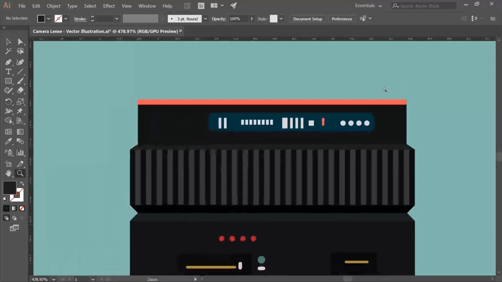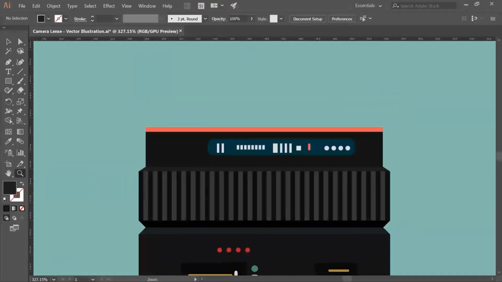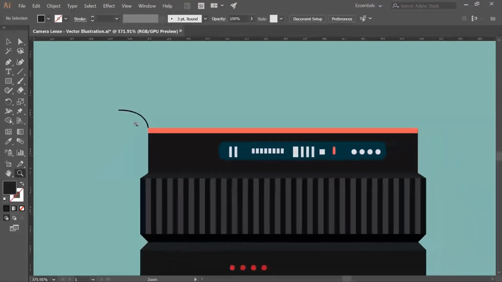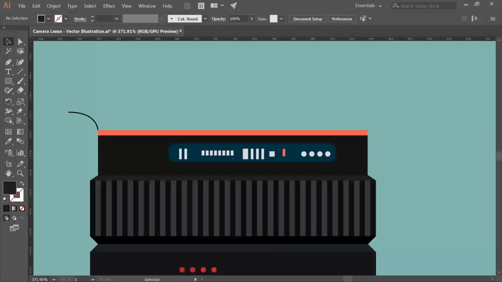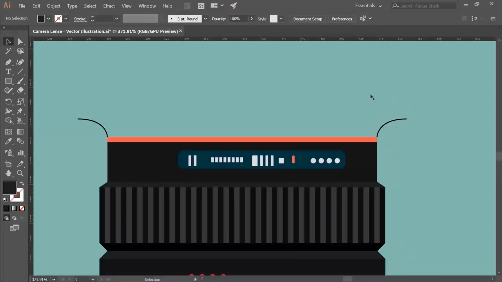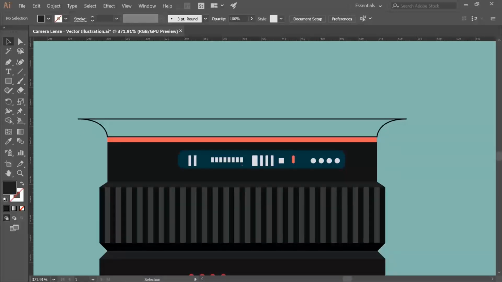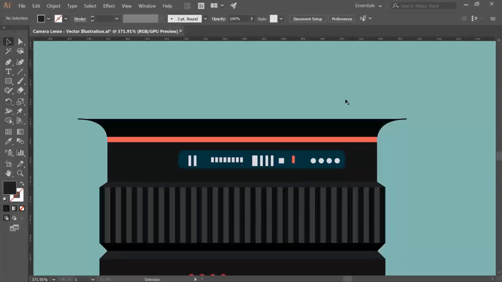Now, we will create the hood of the lens. We'll start off by creating a curve at the corner of the red line using the pen tool. We will duplicate this curve towards the other edge of the lens and reverse its direction. We will join the upper and lower corners of the curve to achieve this shape. Select the outline shape and hit Shift X to convert the stroke to fill.